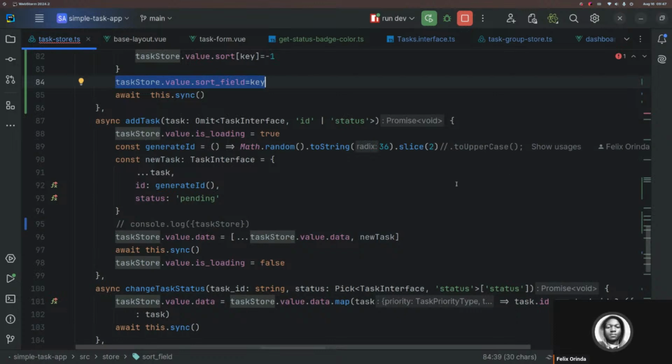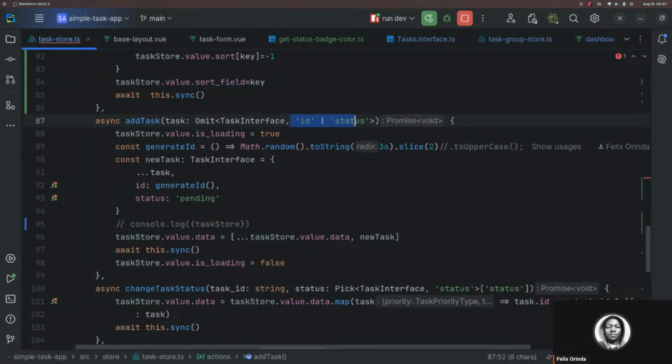In our add task, we were doing an omit of the task interface. So all tasks come in as pending. We'll just exclude ID and status so that we can feed them automatically into the system without requiring the user.